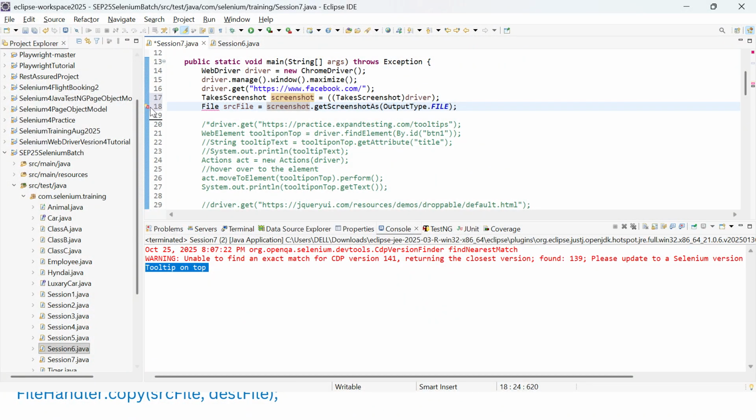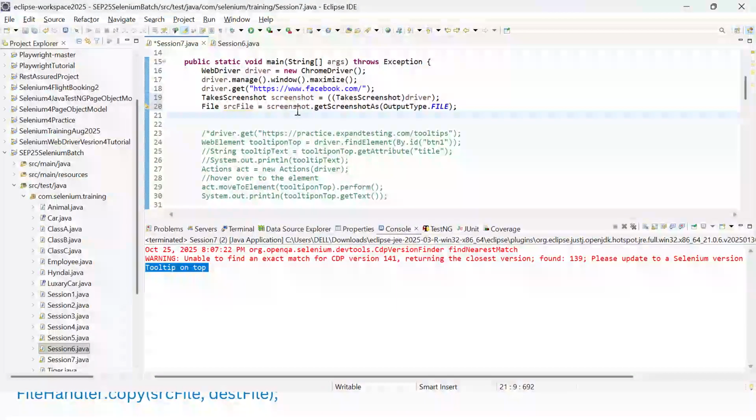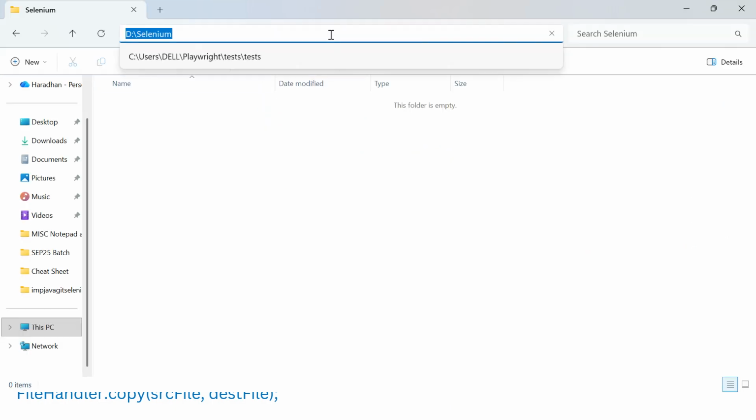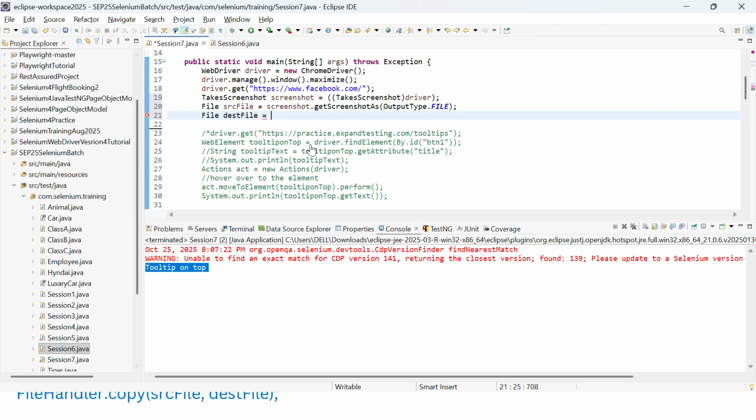Now we need to import that File class for handling the file. Now I can give some destination file, where I am actually placing the screenshot. I will be giving something called destination file, dest file. You can give any variable name, and here you can give that path. Say I want to create the screenshot in this folder. For now, let's give it, and the screenshot name I can give something called test.png. That's all.